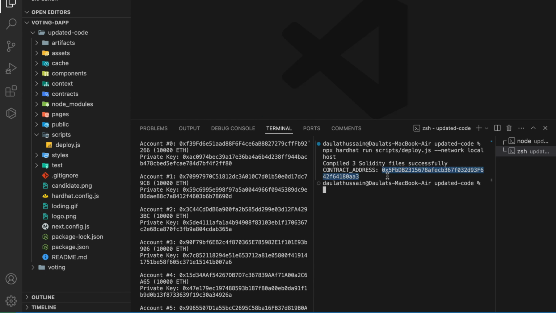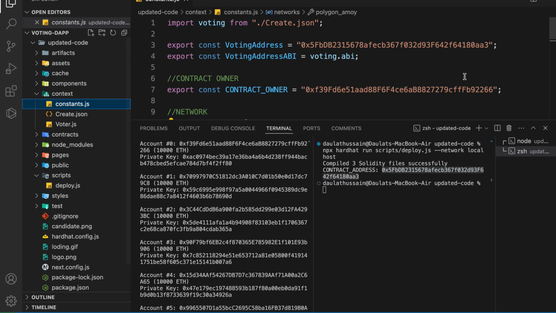By default you will have the same address when you deploy the contract, because that's how Hardhat works. If you deploy from your very first account, you always get the same address. If you have multiple accounts, the first address is this, and the second address will be different. So simply copy the address, come back here in the context constants, and provide it here, voting address, paste here.